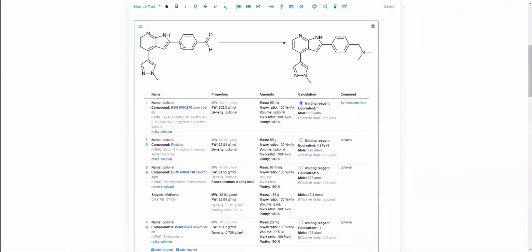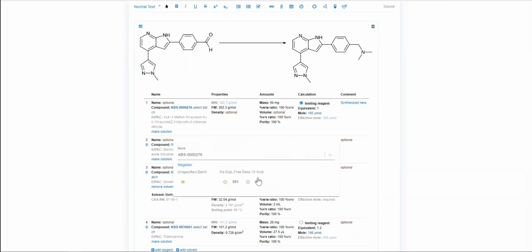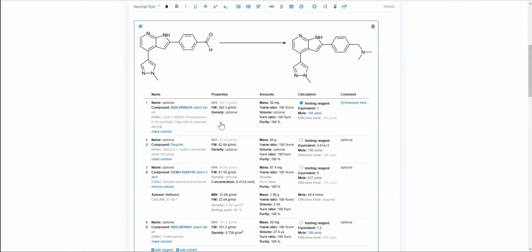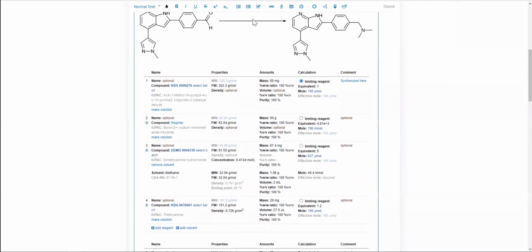If you have drawn any structures which are registered in your vault or a vault that you belong to, we will recognize those and allow you to select the particular batch that you have used of that compound. We will then update the formula weights accordingly, and you can set mass amounts, purity, and even limiting reagents, as well as comments, and we will update the stoichiometry table accordingly. You can then add reagents above and below the reaction arrow, or right here within the table.